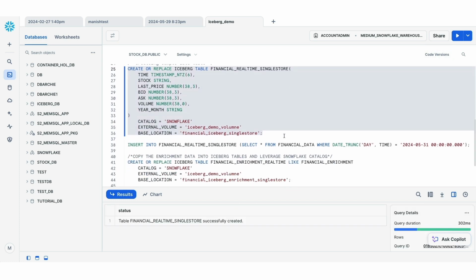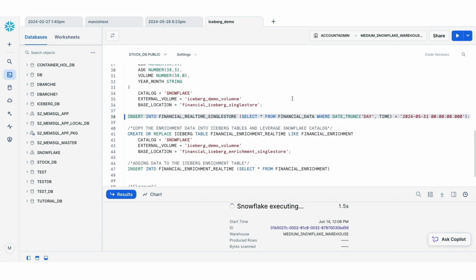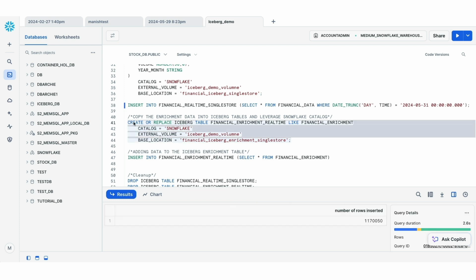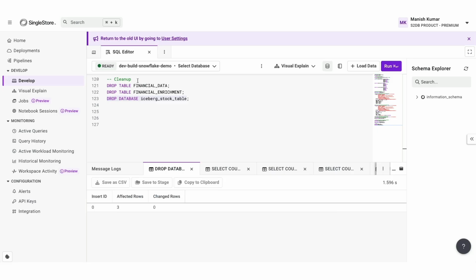So here the Iceberg schema is created. Let me also insert some data here with a single SQL command. Similarly, I'll do the same thing for my enrichment data. And as you can see, all my Iceberg tables are created. And that's it. Now let me switch over to SingleStore.